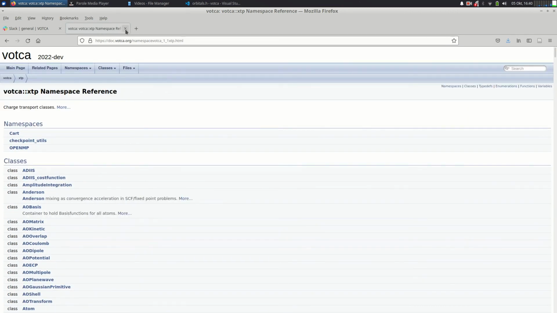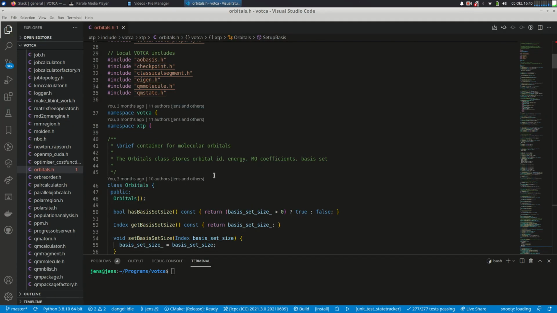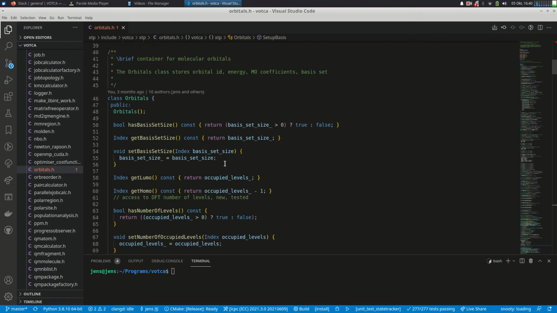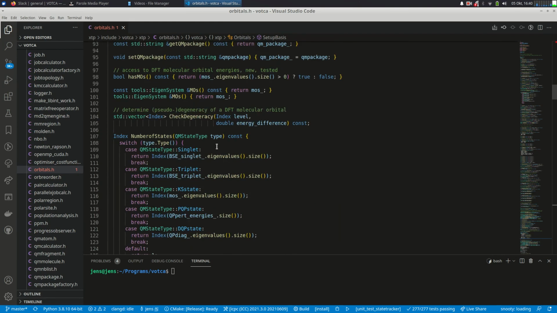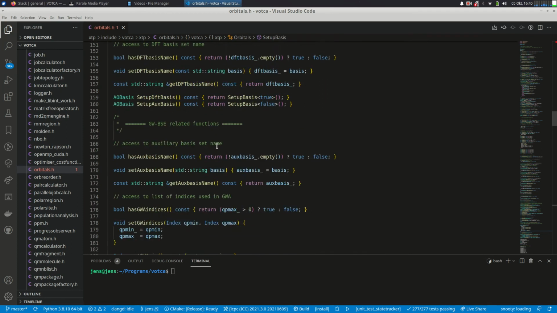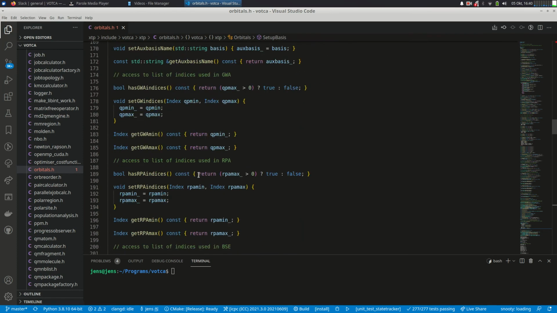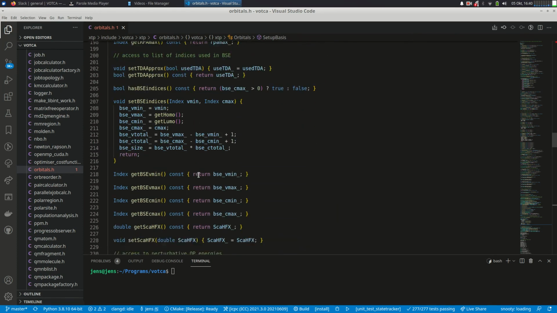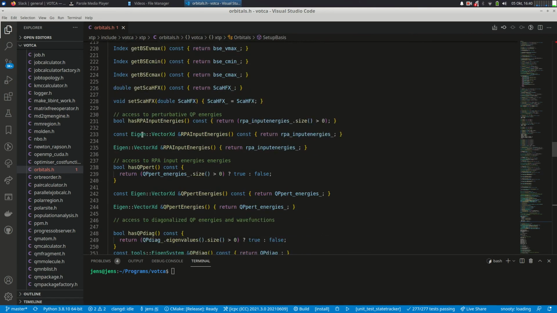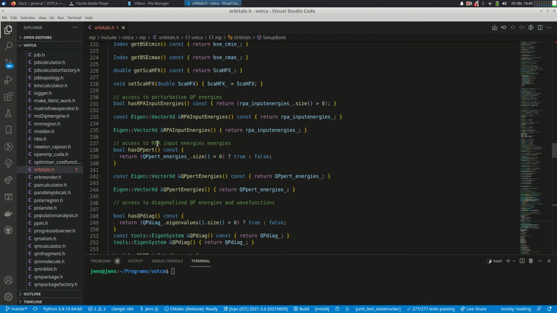Yeah, let's briefly talk about parallelization. No, let's talk about orbitals first, and then we'll talk about parallelization. Yeah, so it's a big class. It stores way too many things, but basically it's all about the DFT and GW calculations. As you see, for example, we can also return by reference, but the eigen data structures is what we use mostly for numerical things.